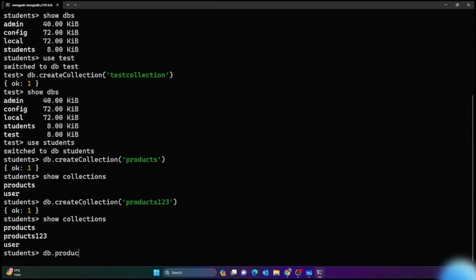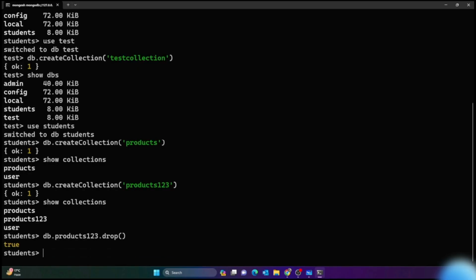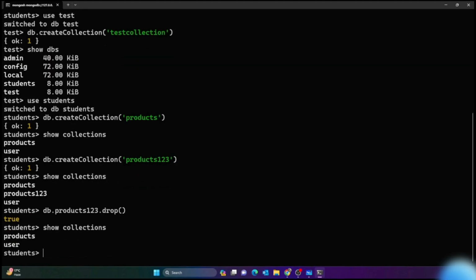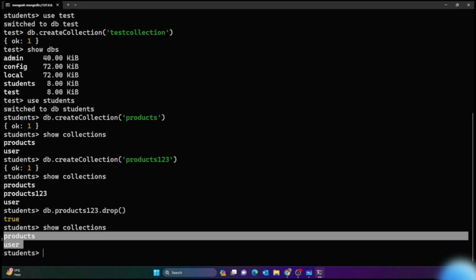Type products123, the name of the collection which you want to drop, and then you can simply write the drop method here. That's it. If you hit this, you can see now I have actually deleted a collection. If I show you collections, you can see I only have 2 collections.